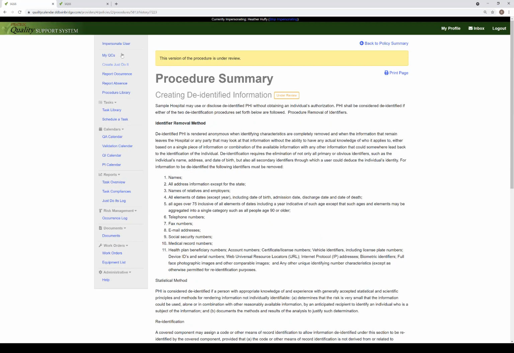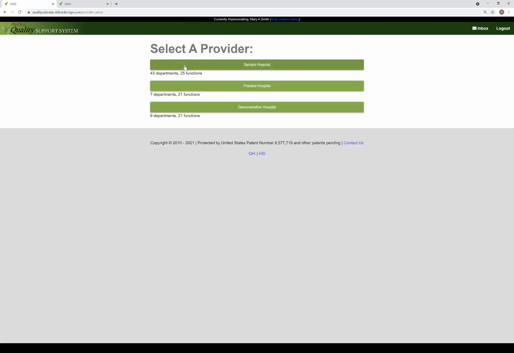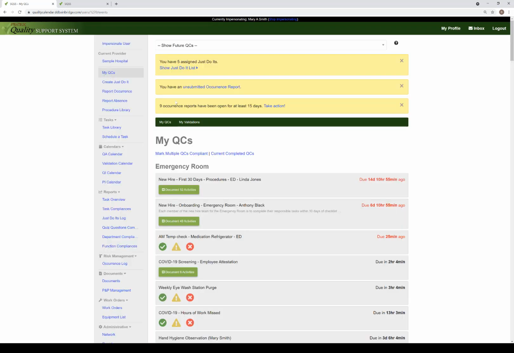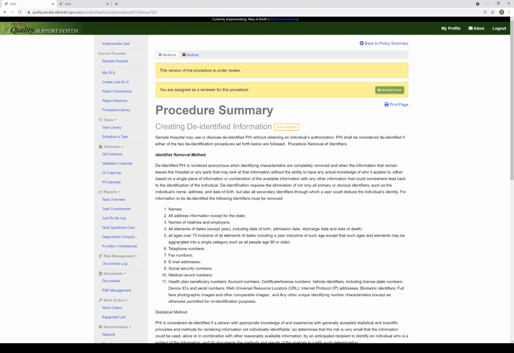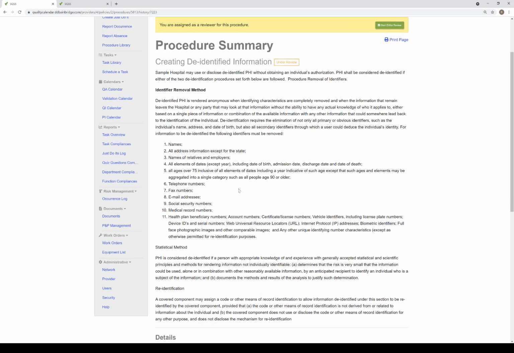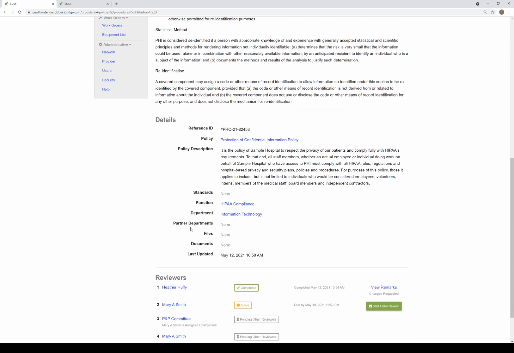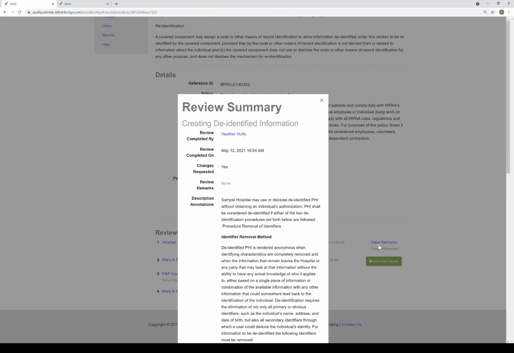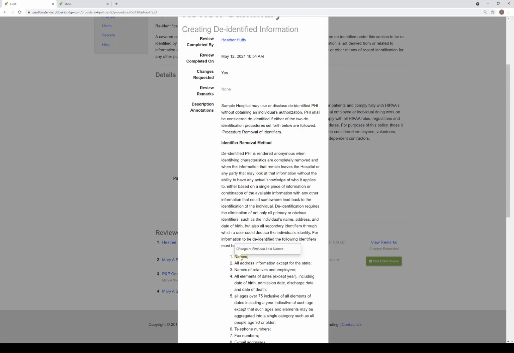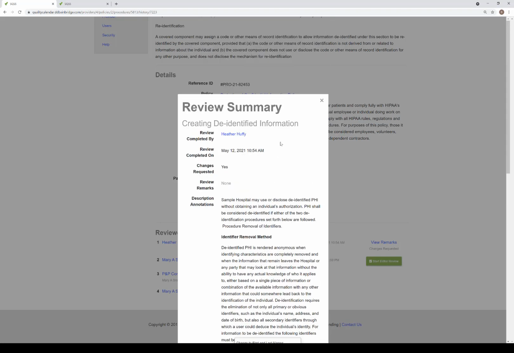So now let's switch back over to Mary's perspective so we can look at hers. Okay, so from Mary's perspective, on her MyQCs list, she will have a review process on her MyQCs list. We can see it here. If I click to go to review, it's the same thing. So here is the procedure. And then if I scroll down, additional details, and you can see now that she can click view remarks, and she could look down through here to see what was commented by Heather Huffey.